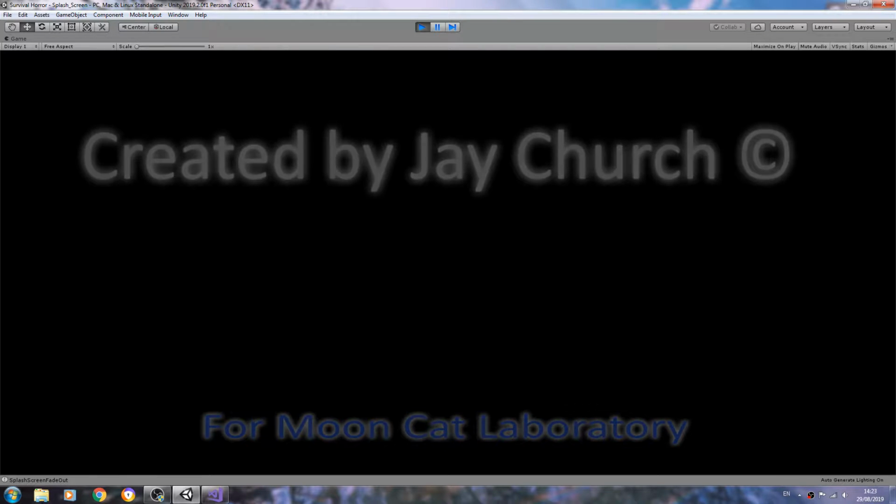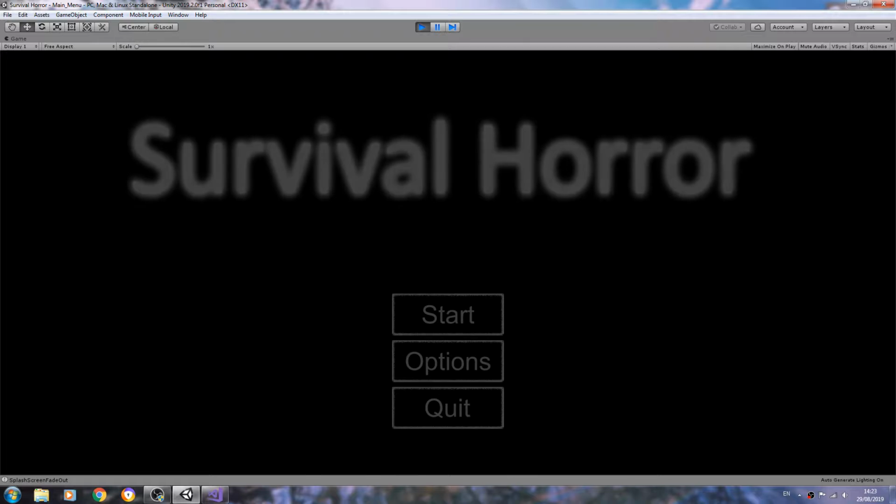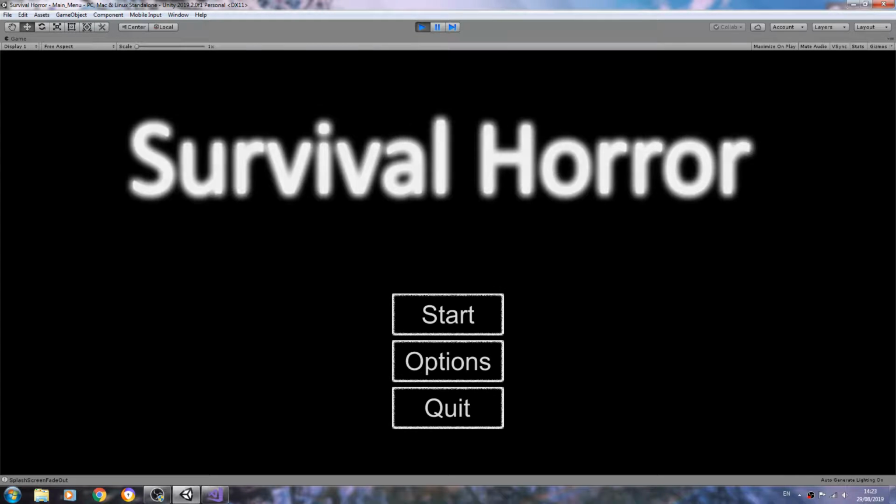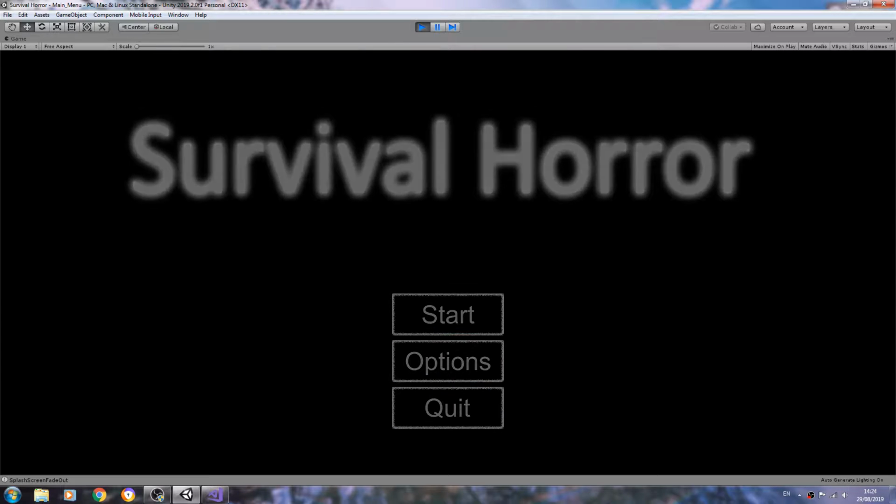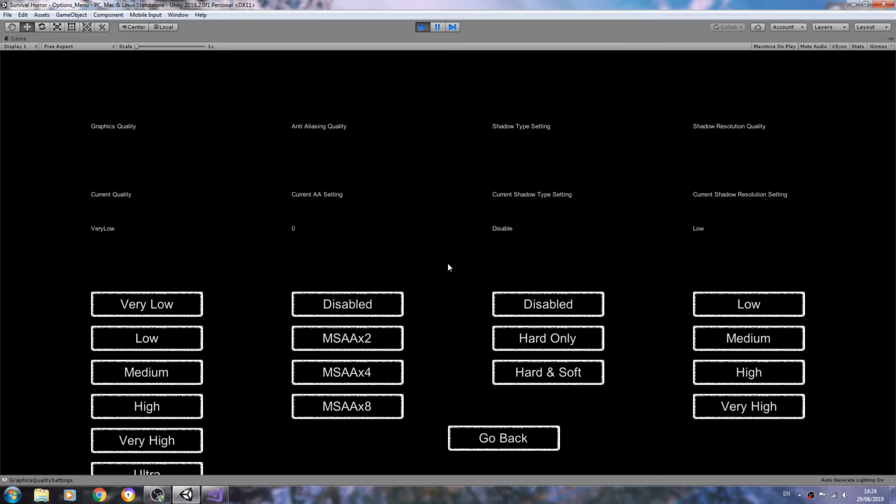Let's come to maximize and we'll just let this run through again. Just come to options, graphics options, and great. So everything is now where it should be. The font now fits in the boxes.